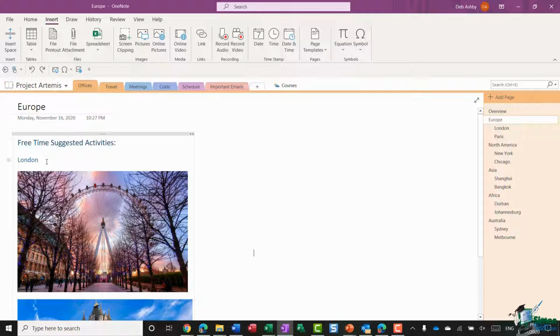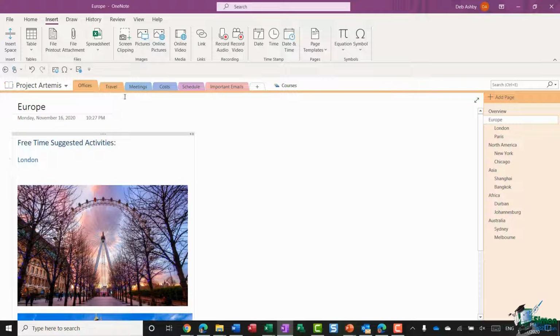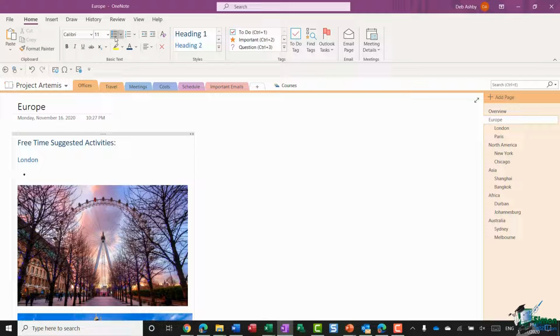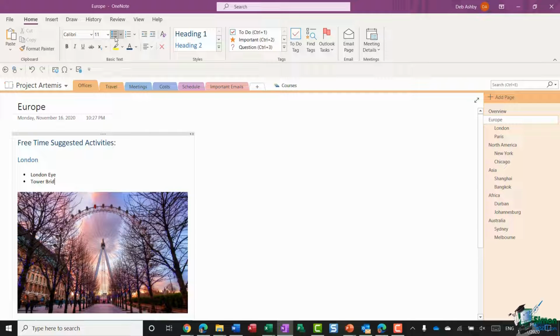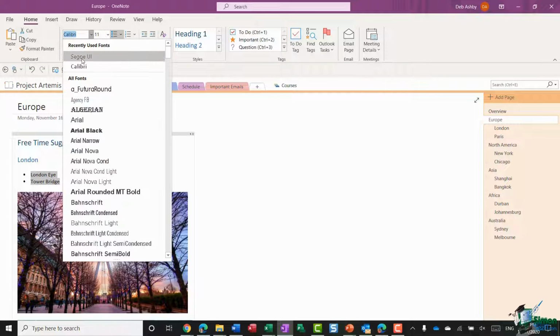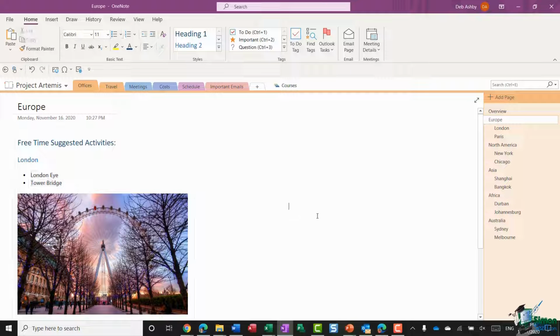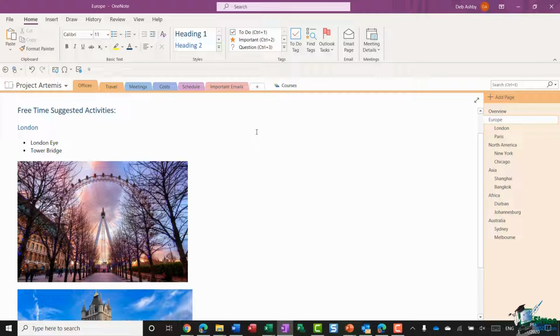So now what I might want to do here is click next to London, press enter a couple of times, and then just add some bullet points, which has London Eye, Tower Bridge. And of course, again, if you don't like the font, you can go in and change the font for any of the text in your notebook. Now what I'm going to do is I'm going to click somewhere over in this blank space on the page, and I'm going to create another placeholder, and this one is going to be called Paris. I'm going to double click and give that a Heading 2 format so it matches London. I'm going to drag the placeholder out and just reposition that very slightly.